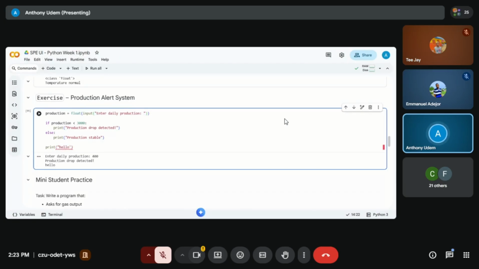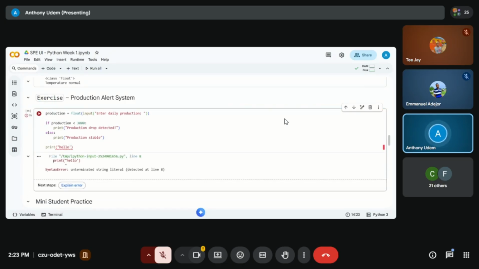Let me put something here now so you see. I want to run this code now. Now you read the line here, line 8. This is very easy for me to detect. Well, as we go on, we are going to see errors that are not easy, and then we can work on those ones. This one is very easy now.